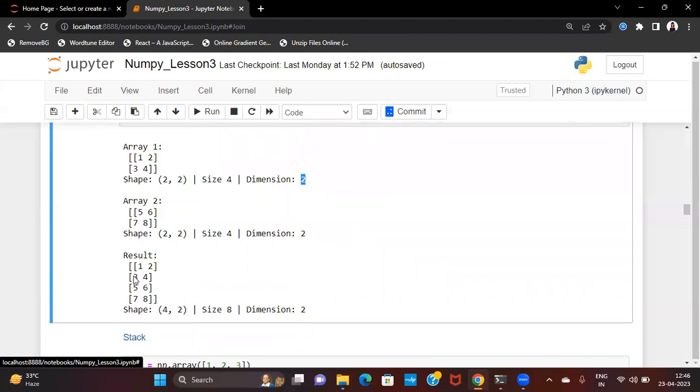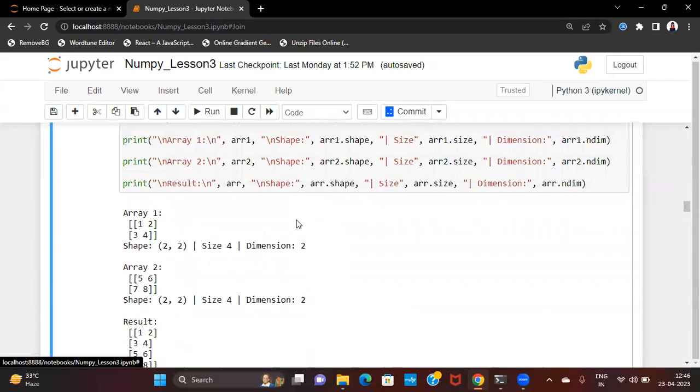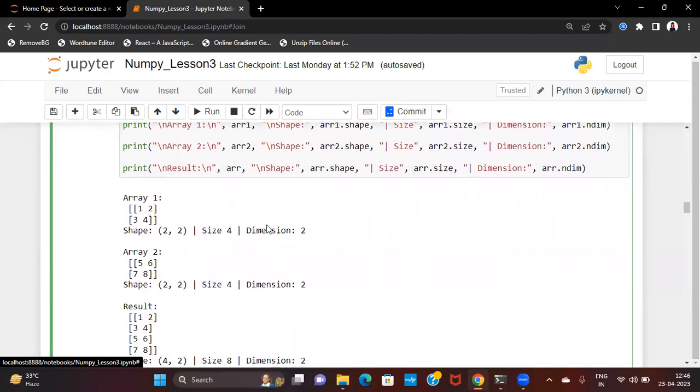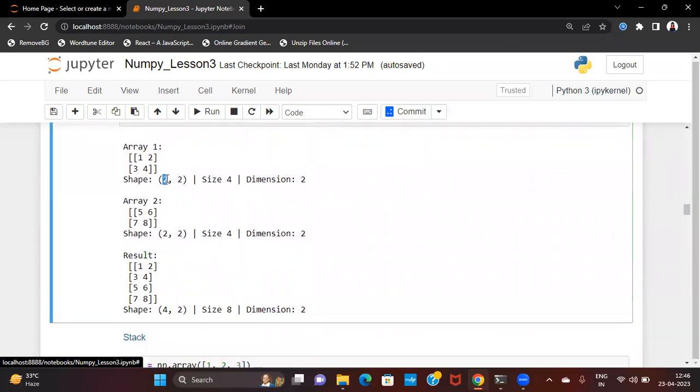So here what we can see is one array where the shape is 4, 2. Why? Because we have not mentioned any axis, so it is by default taking axis 0. That is why, from the shape, you can see the 0th element is being added. Here itself the concatenation is happening. So 2 plus 2 is becoming 4 over here.